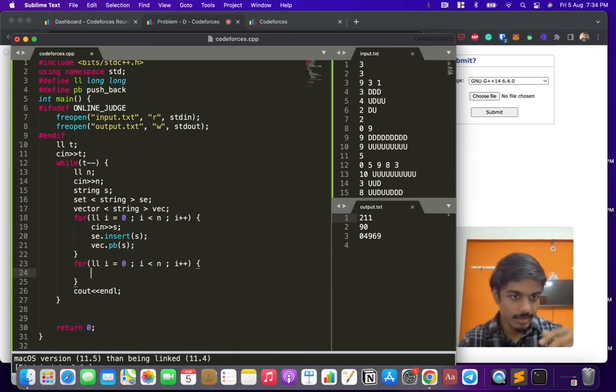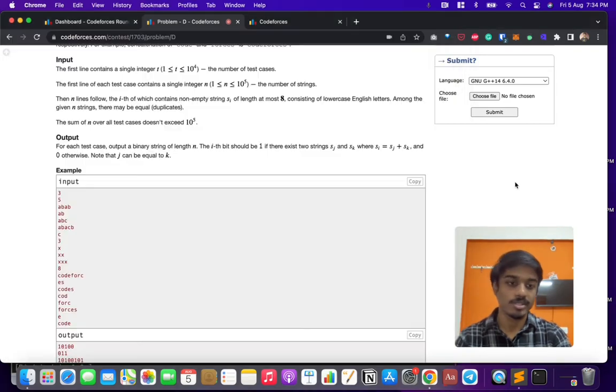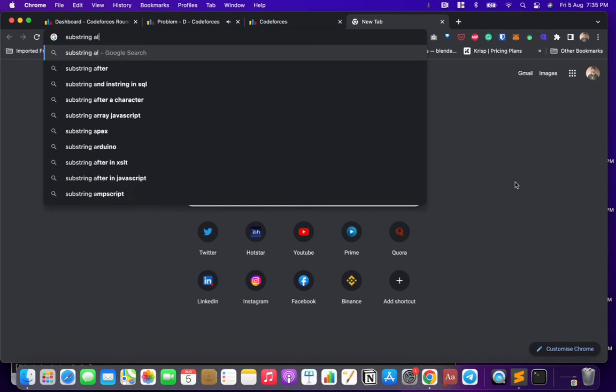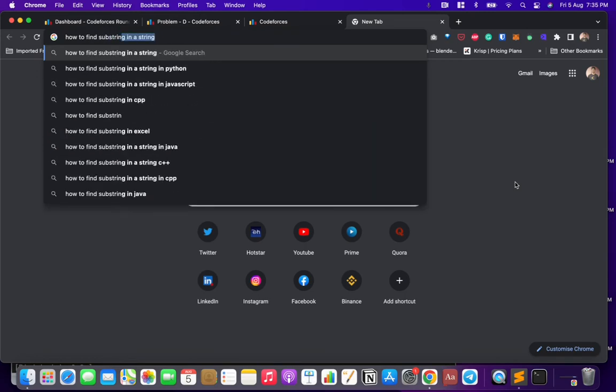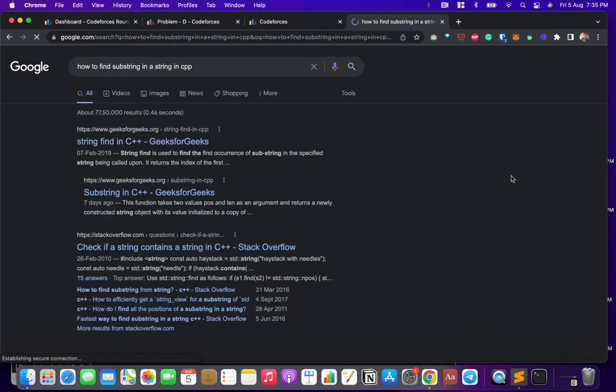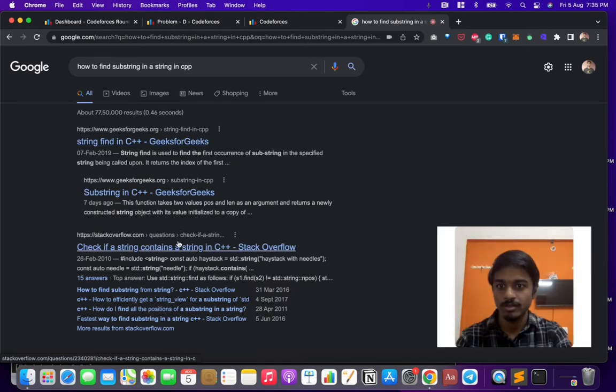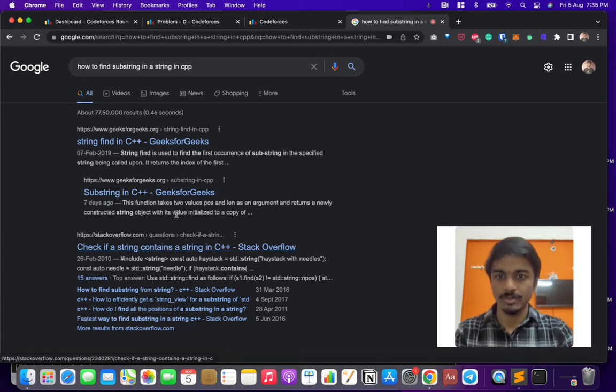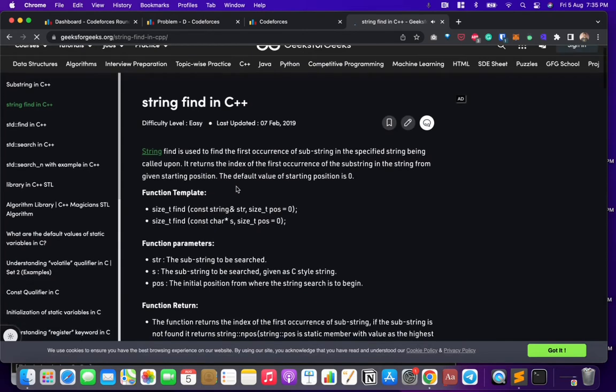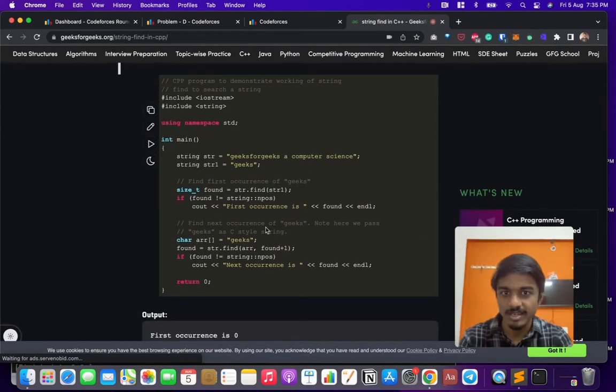We'll take one string and do the operations whether that string exists or not. I don't know the substring algorithm, I have to check the syntax in Google. So we'll check for the substring first. How to find the substring in a string in C++. No, this is not the right approach. S dot substr, something like that is there.